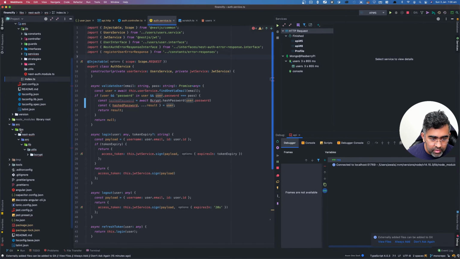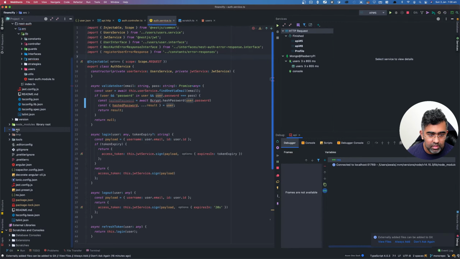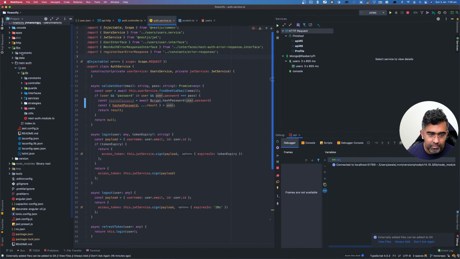It had to create this folder, so I'll just get rid of this. Shouldn't be anything in the source folder. Source folder should not be even in the project. There's no such thing as source. So within the service, we got a problem now.